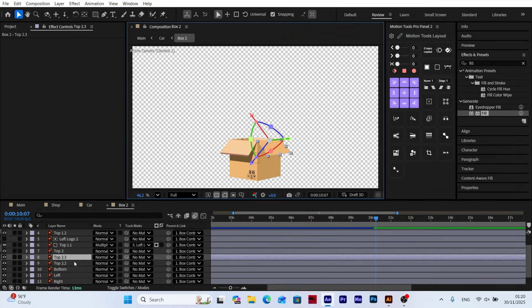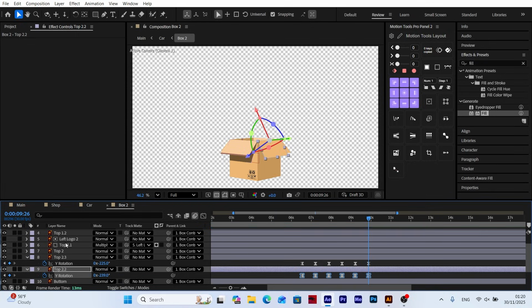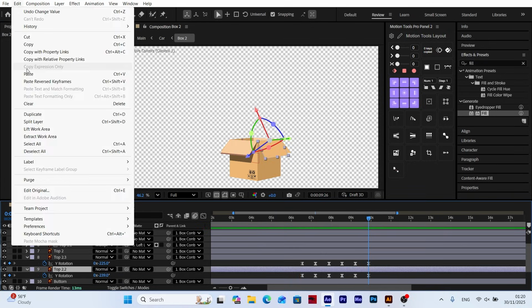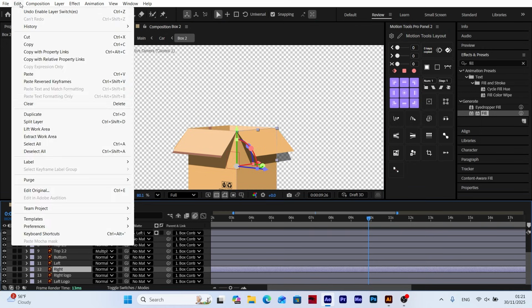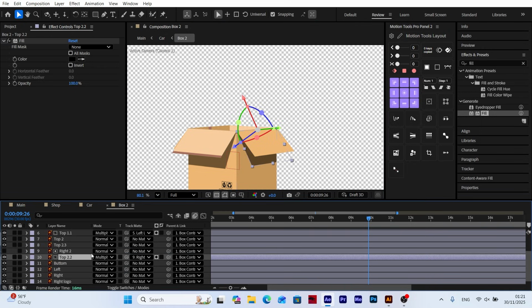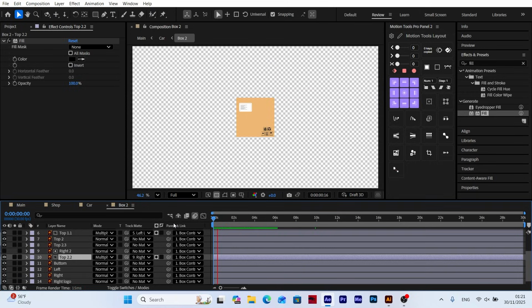Now we apply the exact same process to the remaining flap layers. I'm speeding up this section for the sake of video flow. Remember, while I only demonstrate this on 2 flaps for the tutorial, you should repeat this process for all your flaps to enhance the quality of your final animation.